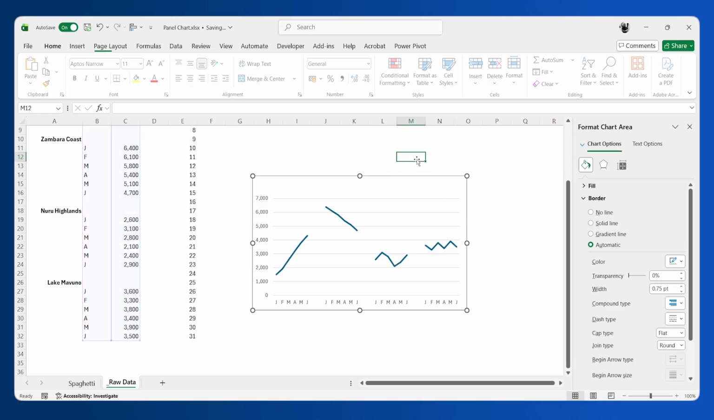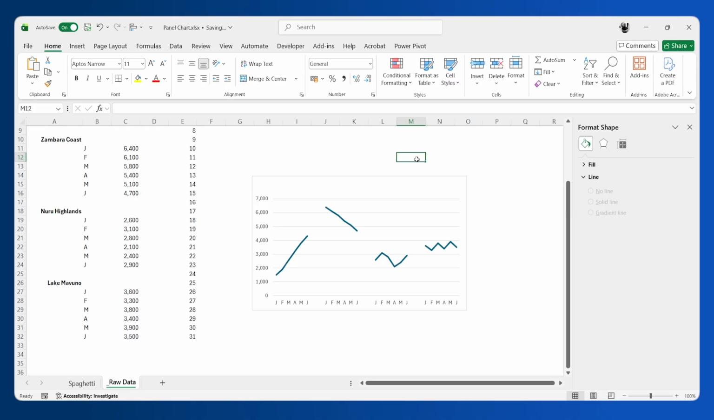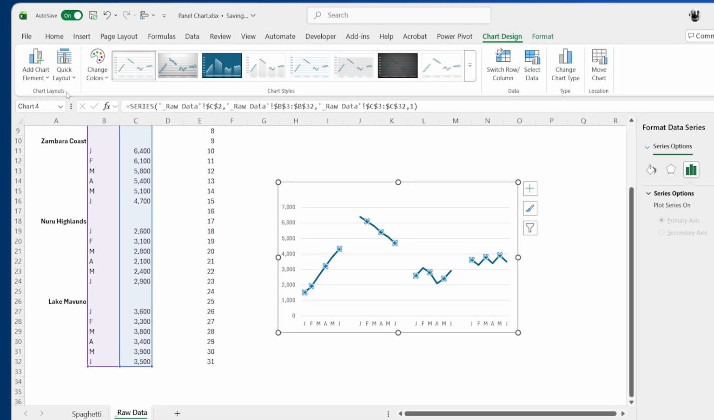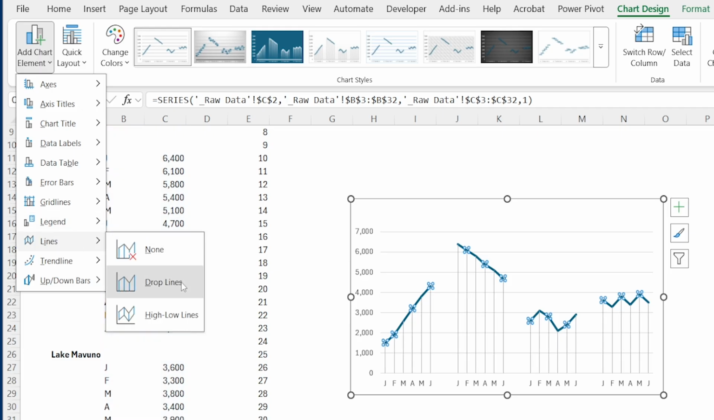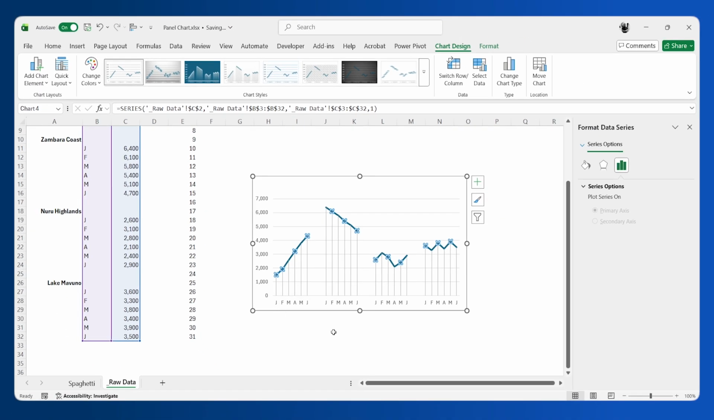Each region is occupying its own visual space, but there's one important thing missing. Before I label anything, I just want to do a quick quality check to make sure that the lines align correctly with the months. So I'll click on the chart, add chart element, and turn on drop lines. This will help us confirm that each data point is aligned to the correct month within each panel.